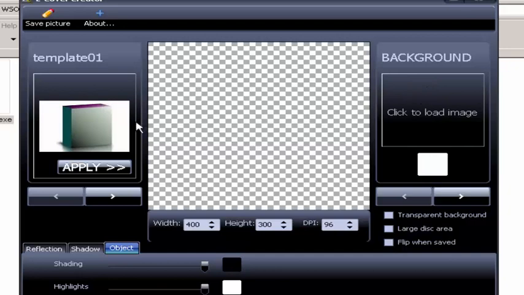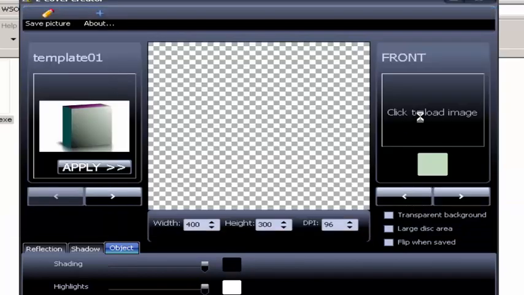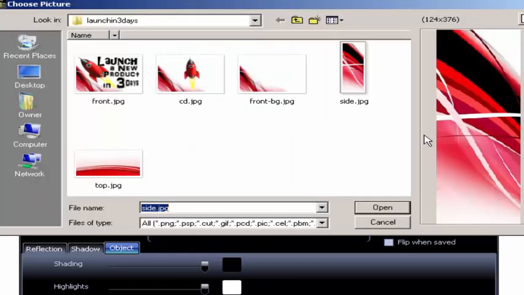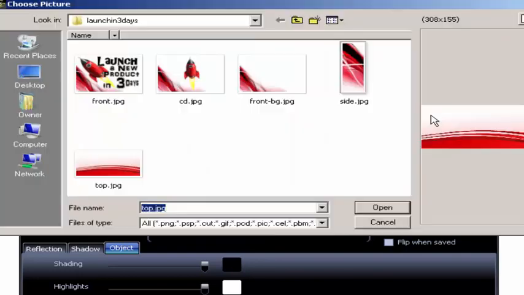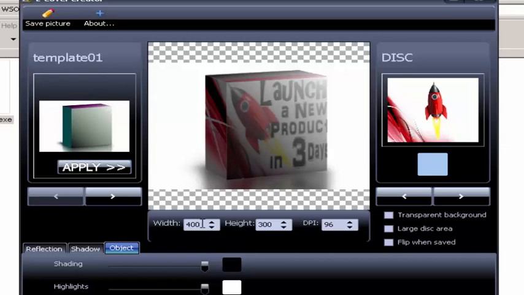Let's just stick with this one, and then to load up the images for the box covers or ebook covers, here you can select the background, the front. So let's select a front picture image. Let's try this one. Now we need to do the side image. Now the top image, and now a disc, and that's it.